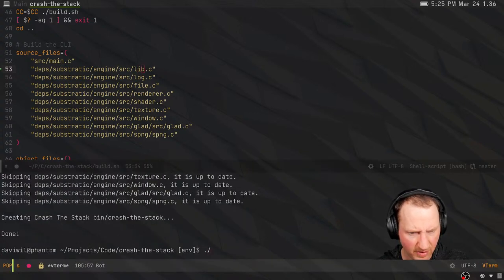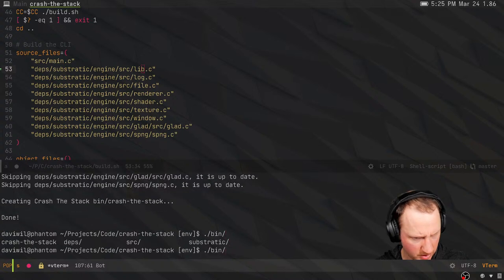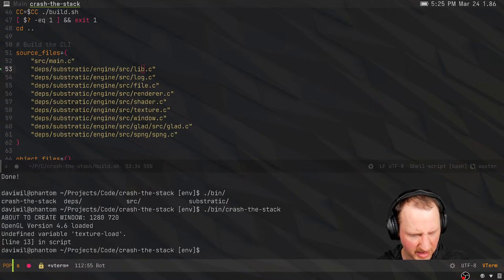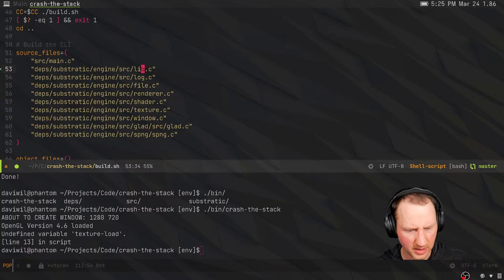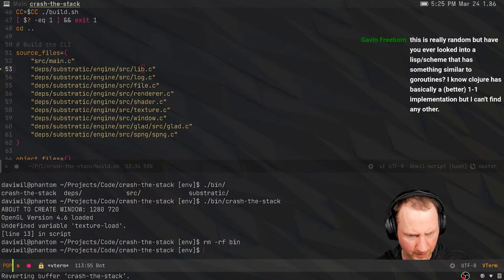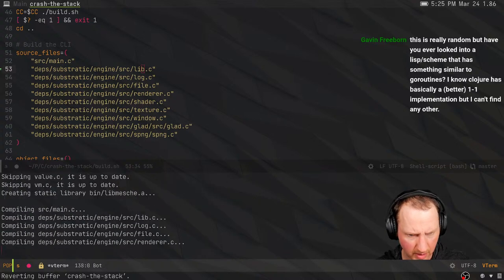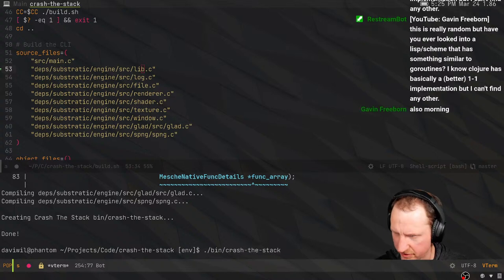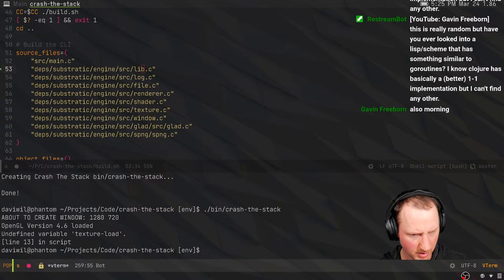All right. So now if I were to run bin slash what? Crash stack. Texture load undefined variable. Interesting. Should have been pulled in. Let me see. Oh, you know what? I bet I need to rm -rf bin here. Let's try that and then build it again. Hey, Gavin. Let's run crash stack now. Does it work? Okay.